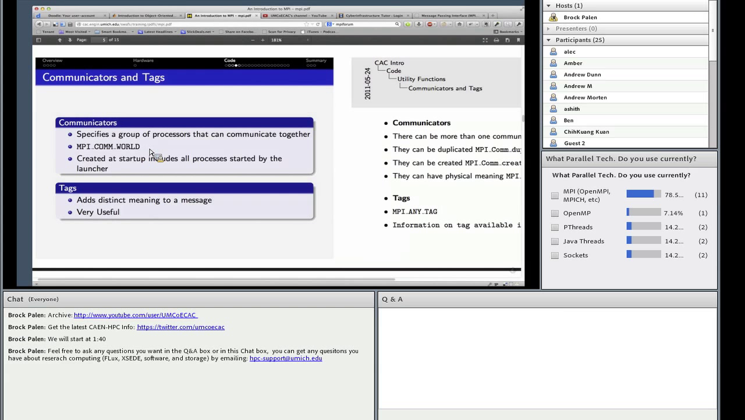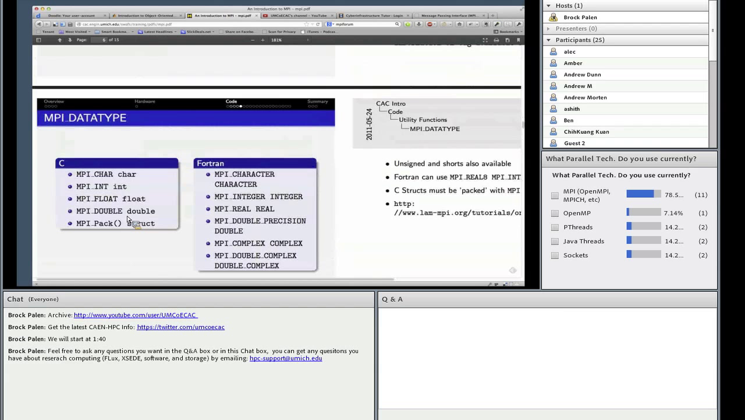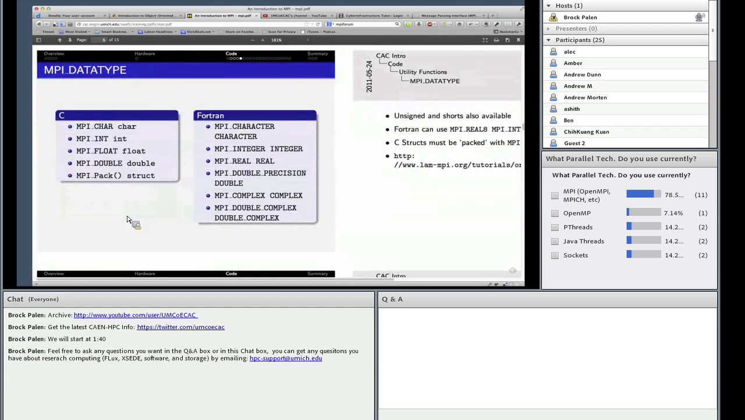And so that's created at startup, and it has all your processors. Tags add a distinct meaning. They're just an integer, and you can use tags to distinguish between two messages to the same processor, so you know what's supposed to be received where, because messages may be received out of order. They're very useful for distinguishing what's going on. Data types: MPI defines its own, but they pretty much all map to a traditional Fortran or C data type. So you have chars, ints, floats, and doubles.